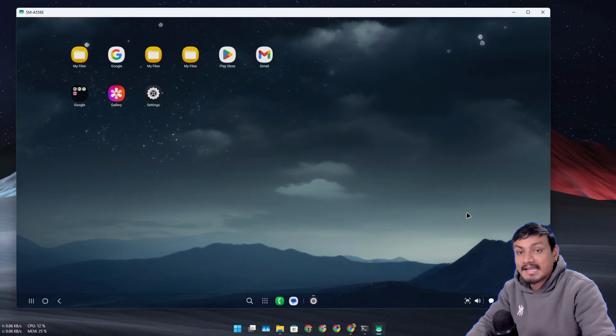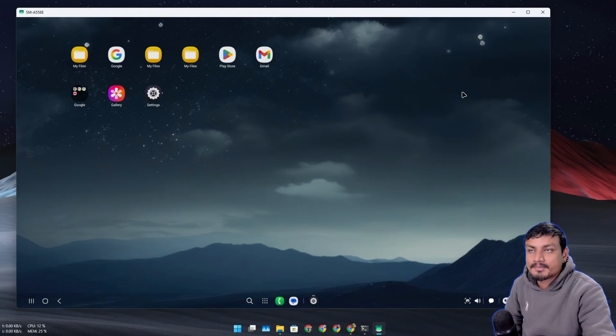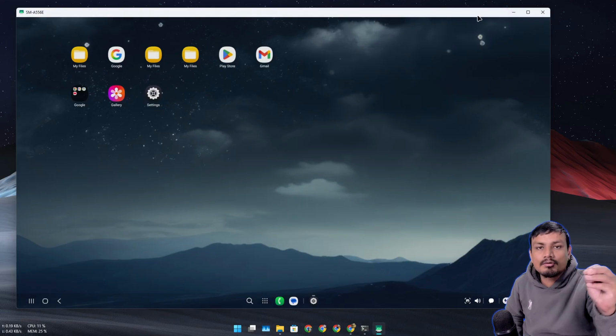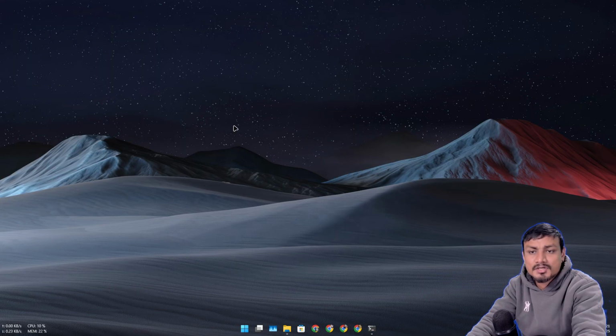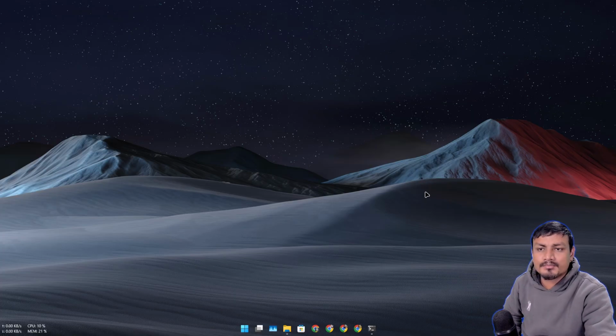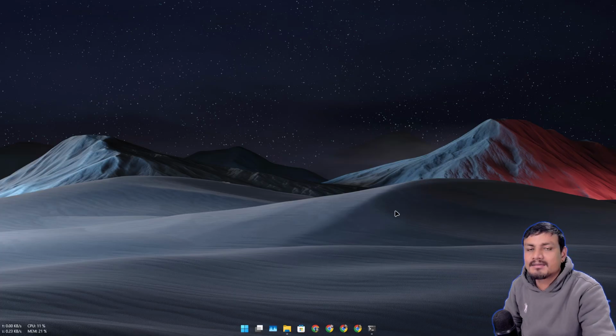And again, as I said, Android is coming for PC. Google is already working on that. Basically, they're going to throw away Chrome OS and put Android there instead. Yeah, the desktop mode of Android is actually pretty good. I'm pretty sure this will become really useful for many people out there.